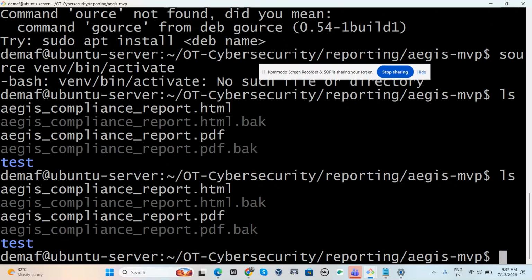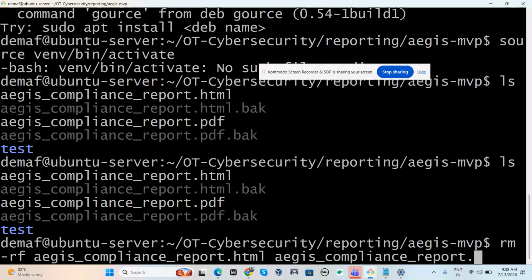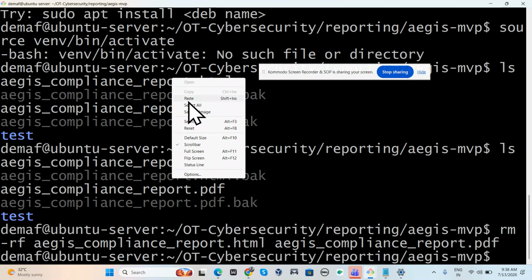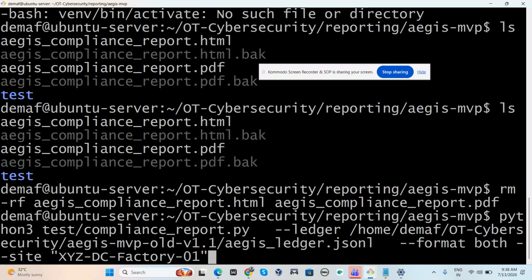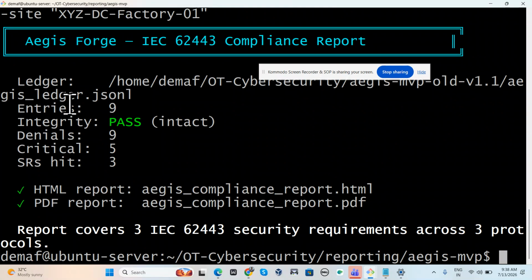We have the old reports which have been generated. I'm trying to remove these. Now I am generating the compliance report. So it has been generated, and we have the integrity as passed. The chain integrity is verified. If anyone altered a single historical entry, the chain breaks and it is detected.